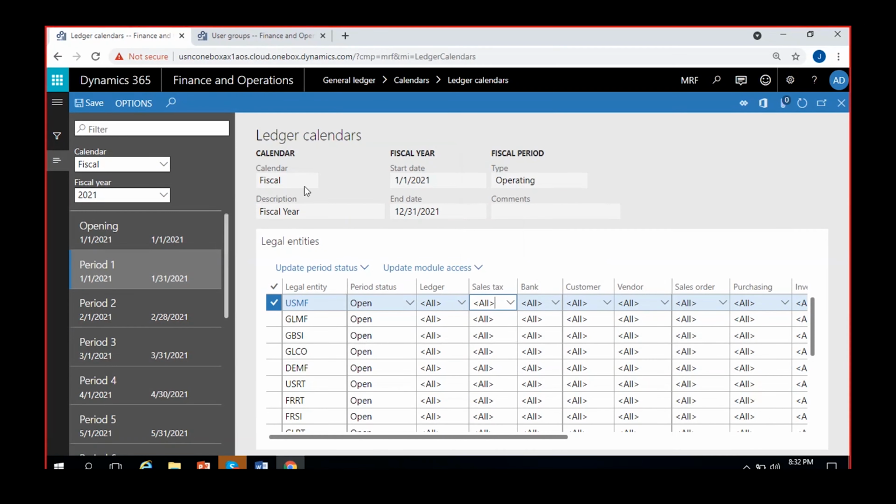So the two things that ledger calendars allow you to do: one is to change the period status. The second one is to give the access or user permissions for each module and for each period. So this is only for one period. For the January period only, if I change it, these three people will have access. Again, for the February period, everybody will have access. So it's period to period. Only for January dates, I can change it here. Only for one legal entity again here.